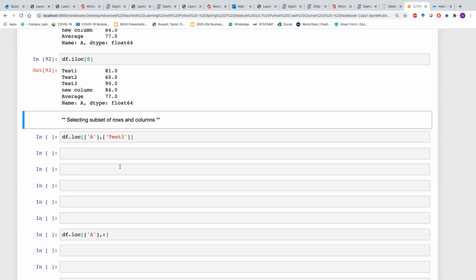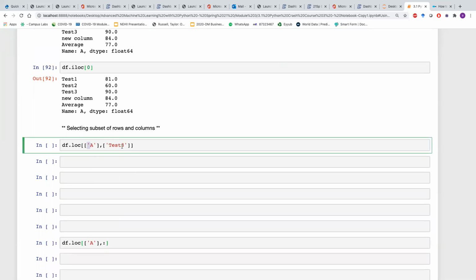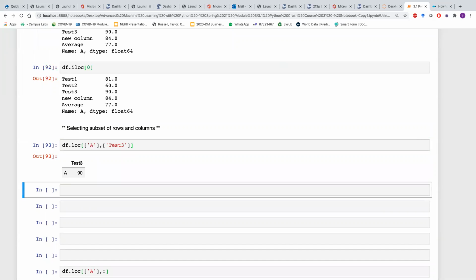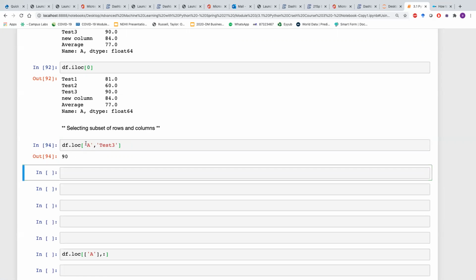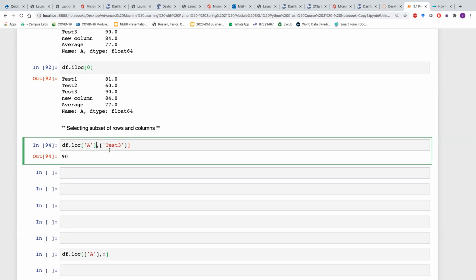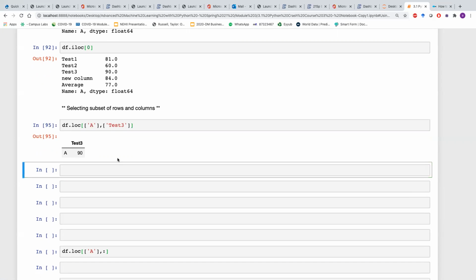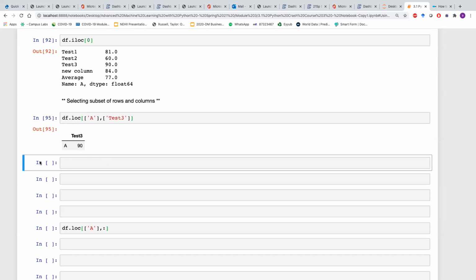If you want to select a subset, like, can you go to location A and only pick test 3? Remember, I've got these two brackets outside, so that's why it's giving me this in a table format. If I did not have these, let's see what's going to happen. It gives me this number itself. But in the previous version, I had these double brackets, so I got the table format. So it depends on what you want to do.